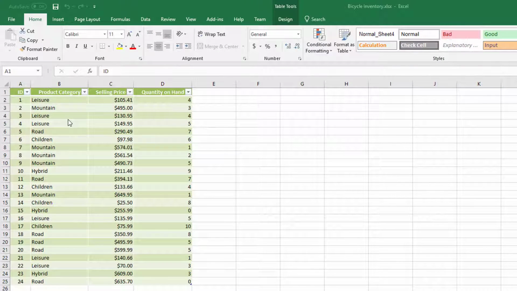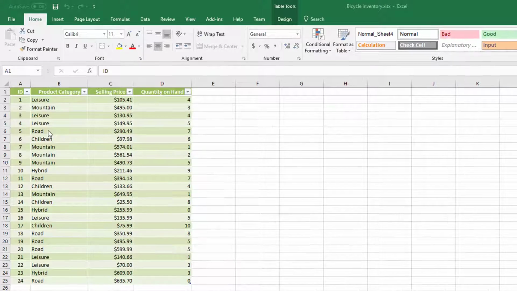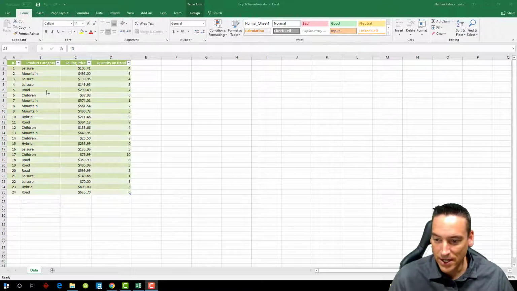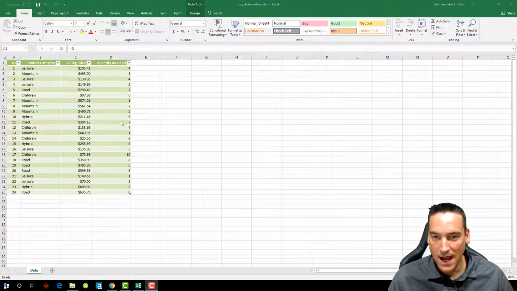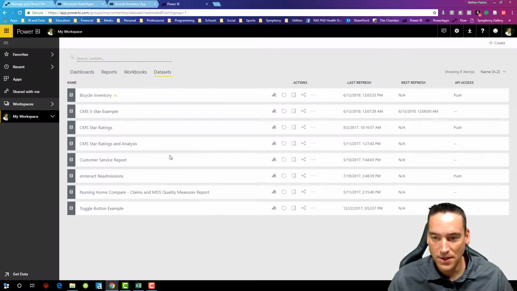So the data set that I have here is a very simple bicycle inventory data set: ID, category, selling price, and the quantity on hand for each of the bikes that we have loaded here. So very simple data set. I've already loaded this data into the Power BI service. So here you can see it's already loaded as a new service.